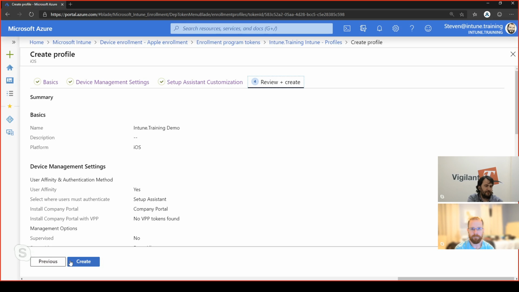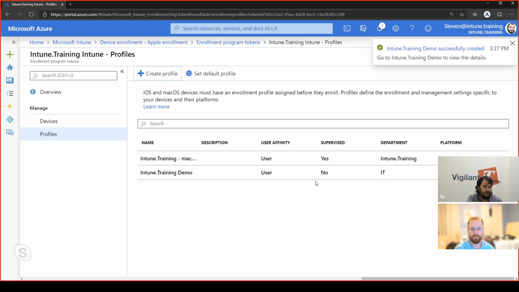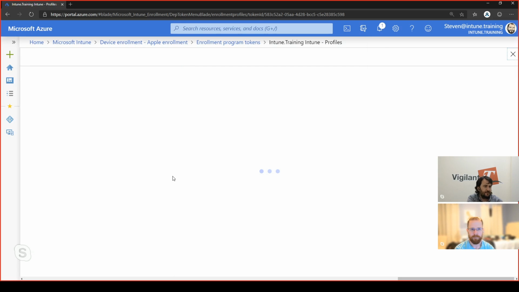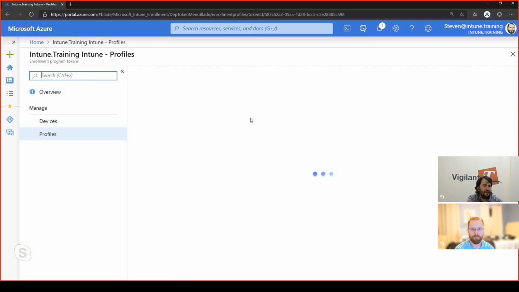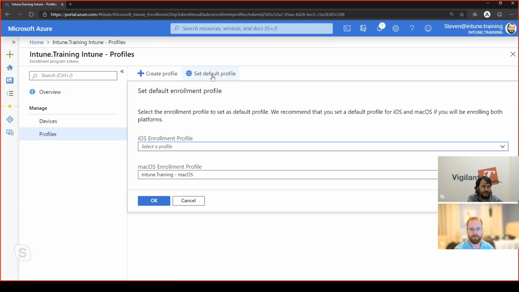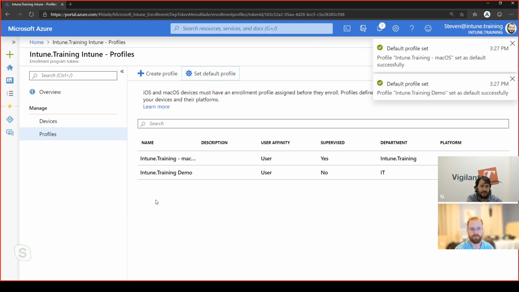We're just going to hit create, and you'll see here the next step for that demo is we select it. Where is it? Oh, sorry, we go back, and we set default profile. And this is where we can define the default profile itself. You can also assign devices, but for what we're doing with this demo, I'm just going to set it as the default profile. And that's done.